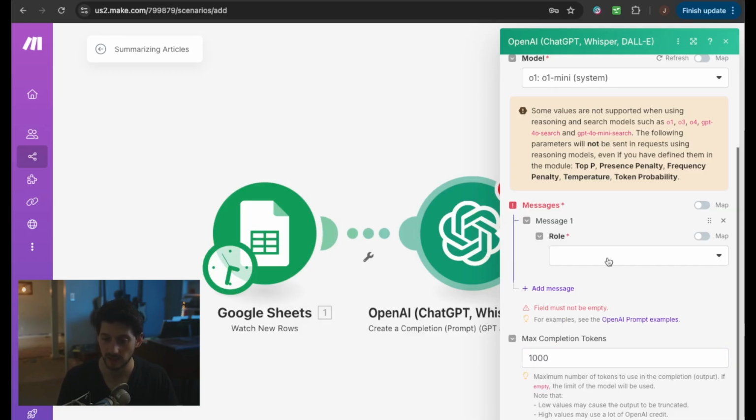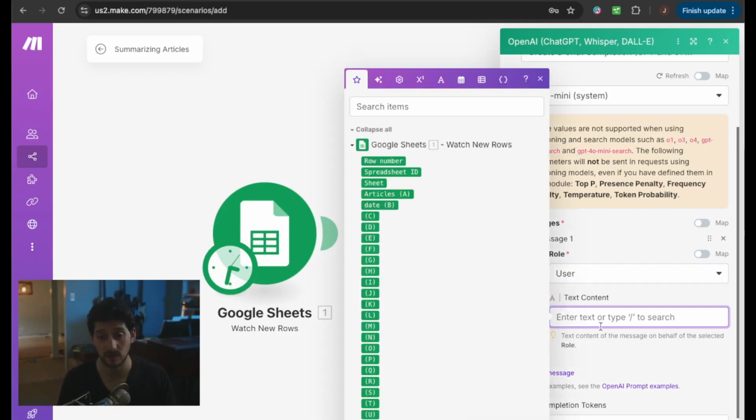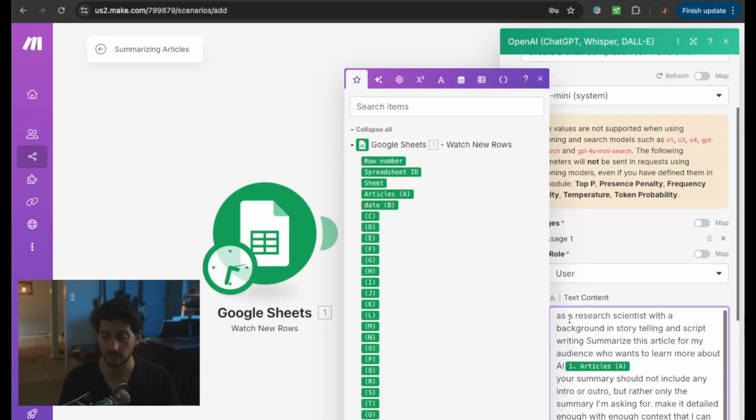And then you need to add a message. So your role is always going to be user, and the text content is your prompt. So make sure that you think about your prompt. And I have one that I'm going to go ahead and drop in the comments for you. And it's pretty good. So I'm going to paste it in here.